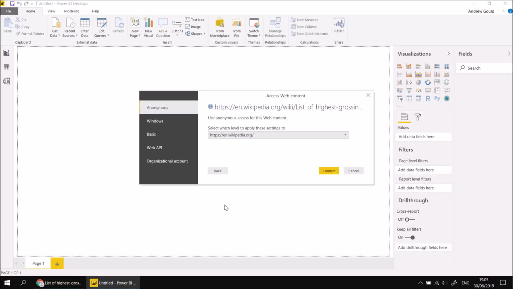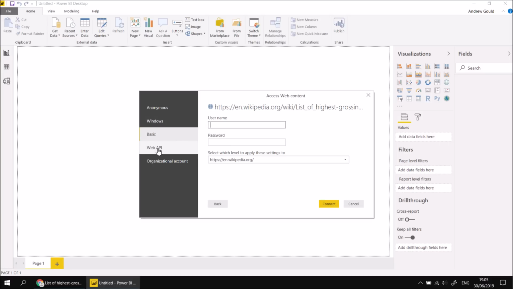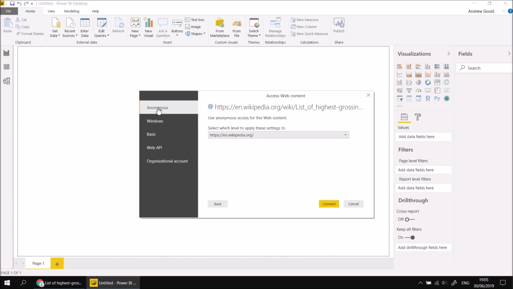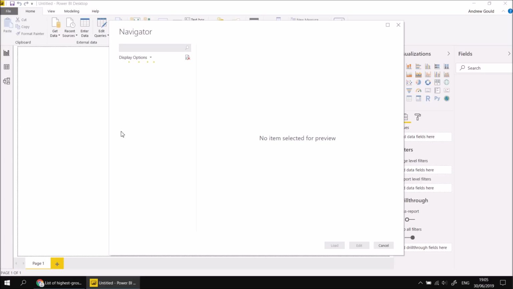I then need to say how I would like to connect to this web page. Do I need to pass in any credentials, either my Windows credentials or a specific username or password, or a web API key? For Wikipedia, I can connect anonymously, so I can select the anonymous option and then click Connect. Then, when the next dialog box appears, I'll get a list of options of tables available on this page that I can select from to import into the report.